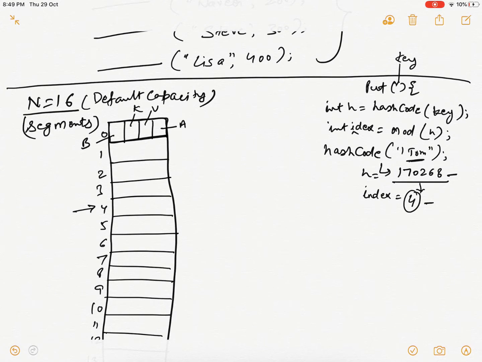Same thing over here. This is B, this is K, this is V, and this is E, like that. So every node will be like that. So let's see, at this fourth index we are storing the value.